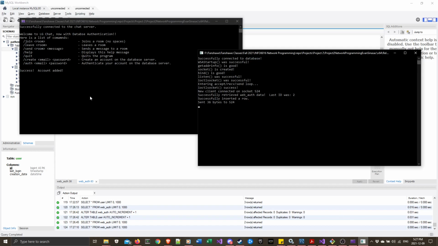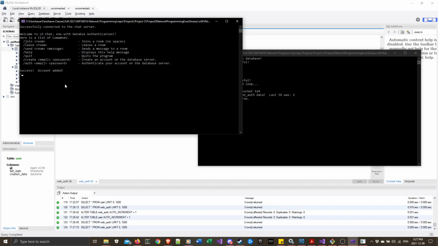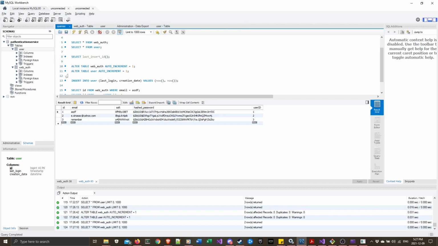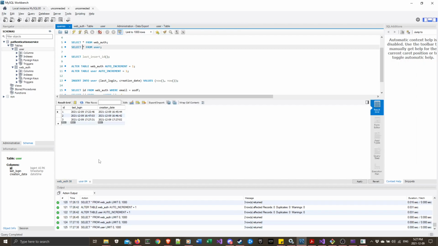And just to show it again real quick, if I wanted to authenticate, remember this password. Success, good password. And if I check the user, the last login is updated. It was 29 seconds after the creation date.